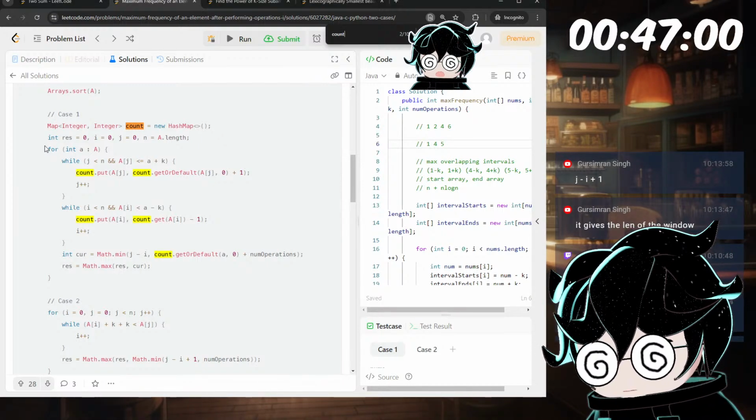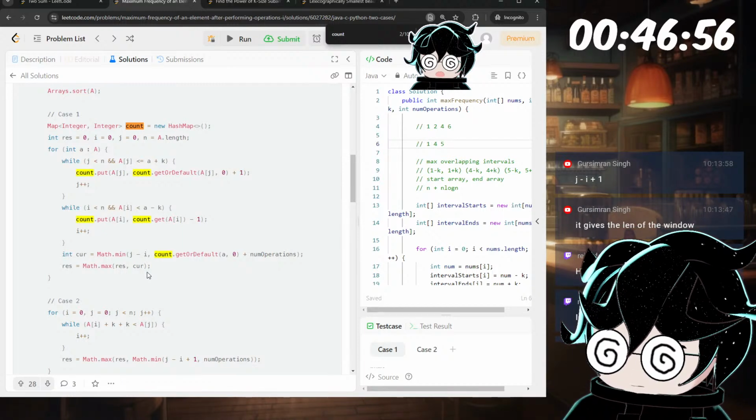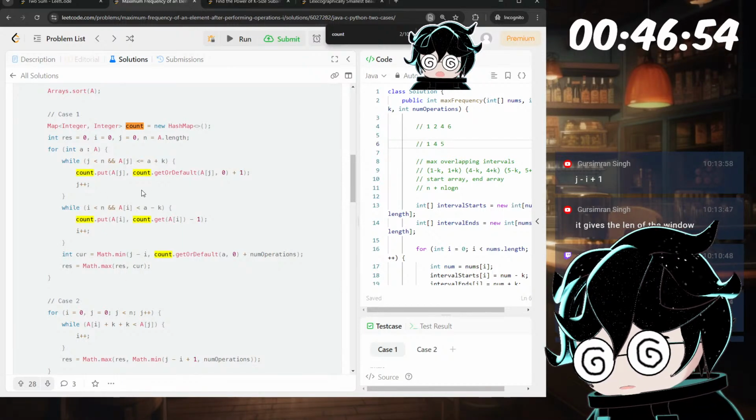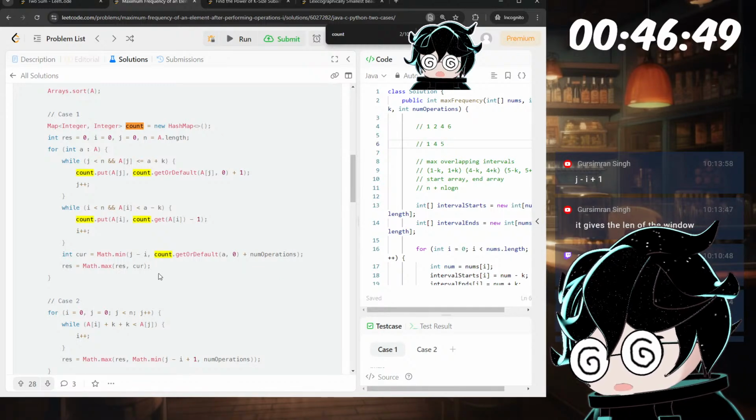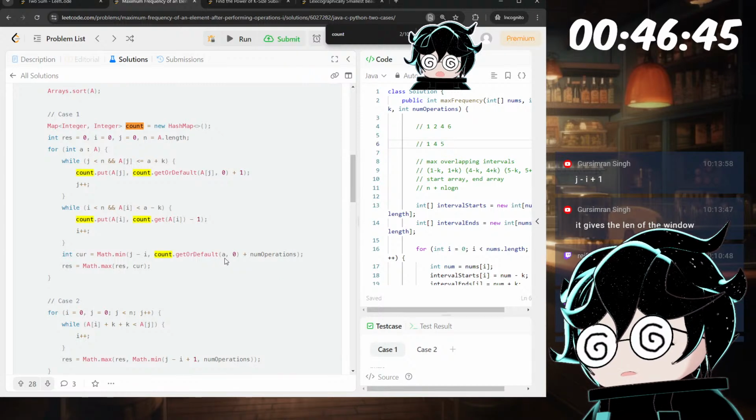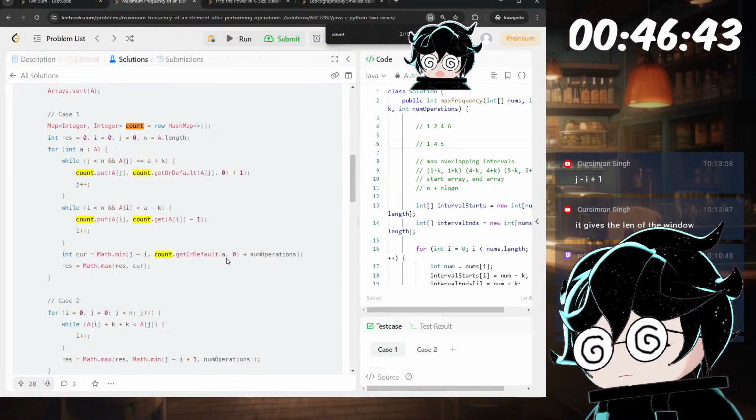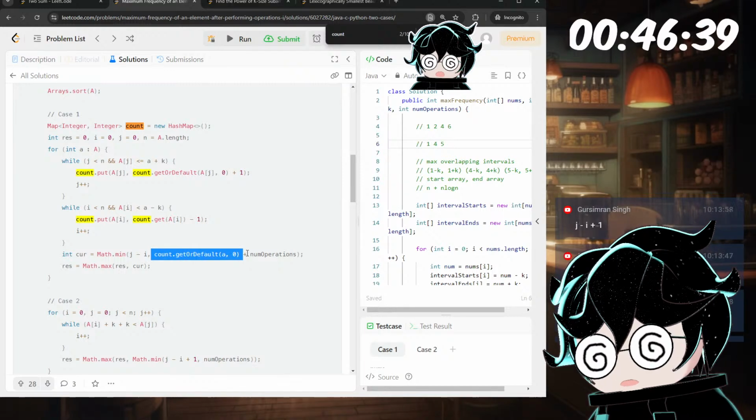Are you sure there's not a more elegant way of doing this? There has to be a more elegant way of doing this, right? j minus k, or the count of a, comma 0 plus num operations. Wait a minute, what are they doing here? I don't get it.